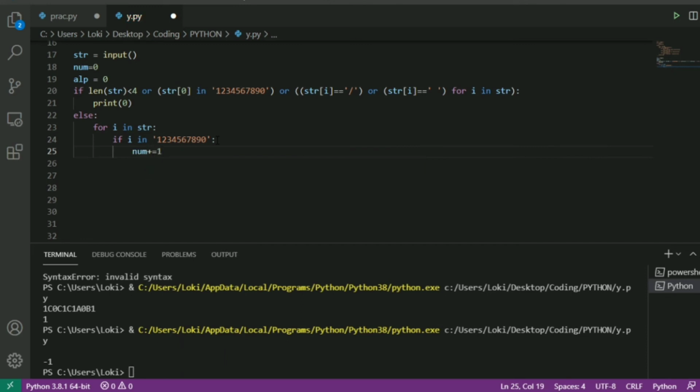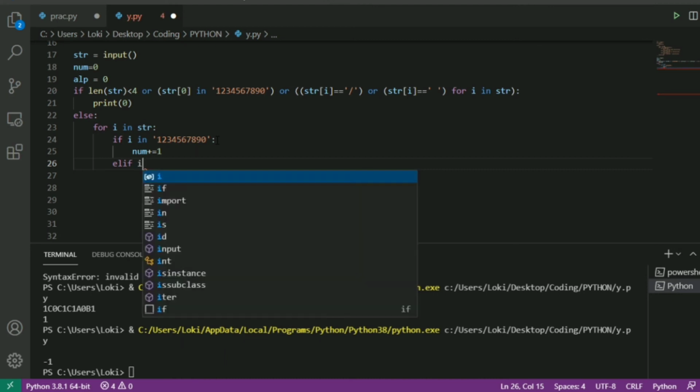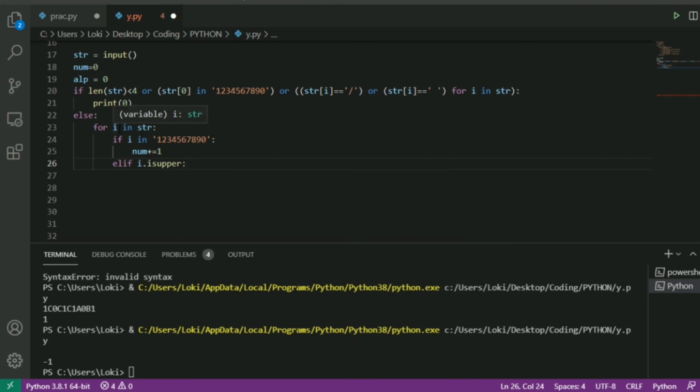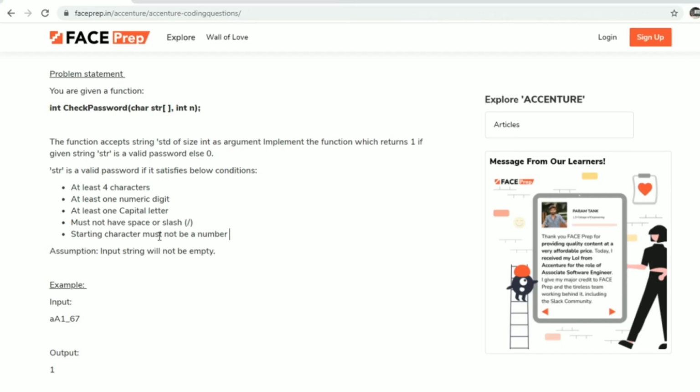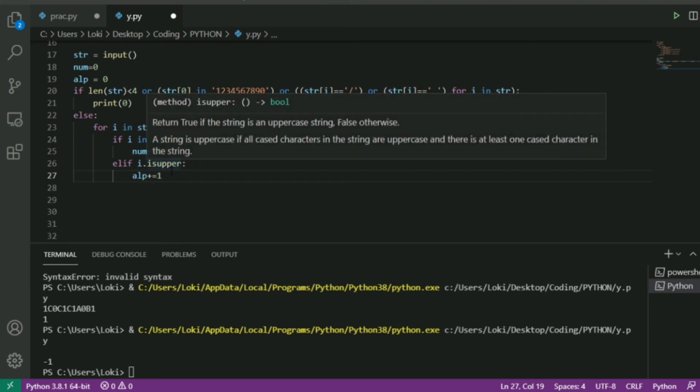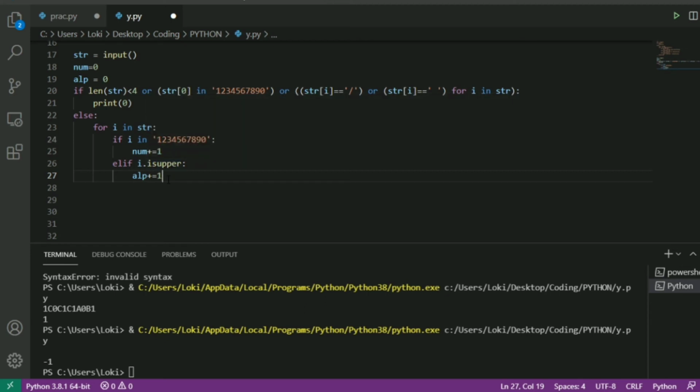Fine, and also one more condition, if i.isupper. Whenever I encounter a capital letter in the string, I need to increment the alphabet variable by 1. So I will show you why I am doing this. They have given that the password must have one capital letter and at least a numeric digit. So that's why I have taken these two conditions: if the password has a numeric, I am incrementing the variable numeric, and if the password has a capital letter, I am incrementing the alphabet variable.